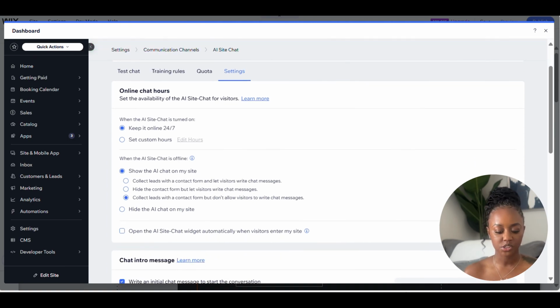Next, similar to how the regular chat was, we can keep it online 24/7, or you could set custom hours. Because it's a chat, we do want to be available 24/7 to our customers in some capacity. I am going to leave this on 24/7, and that's the purpose of the chat, so you can be available, right? Next, we have when the AI site chat is online. Basically, what would you like it to do? In this case, because we are leaving it on 24/7, that is not needed.